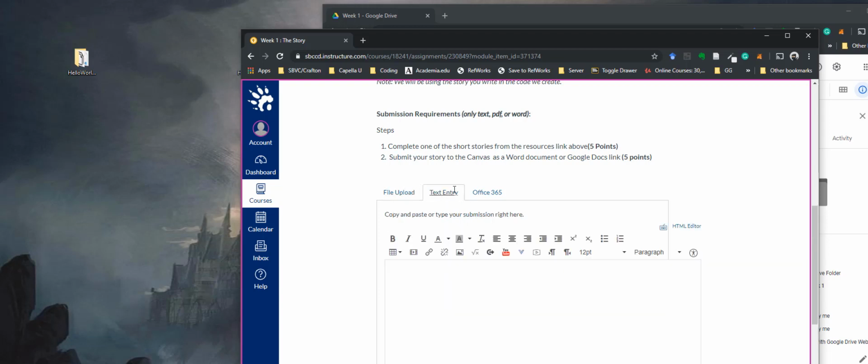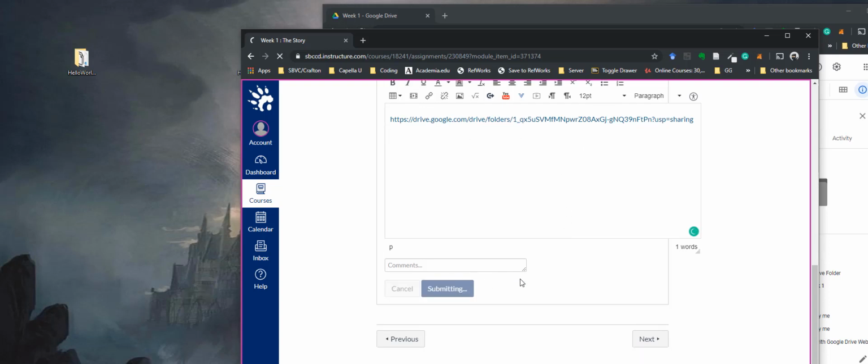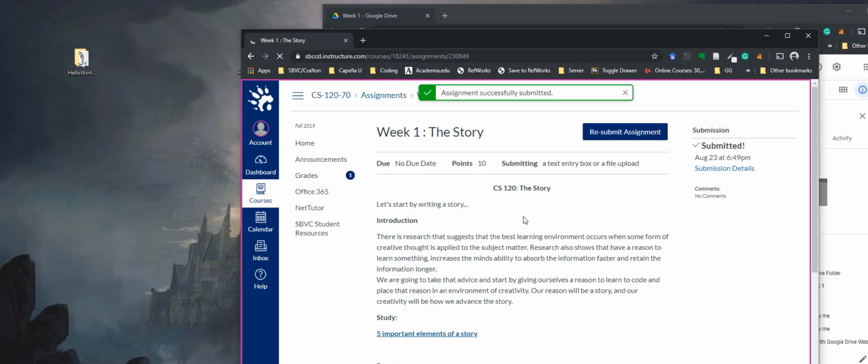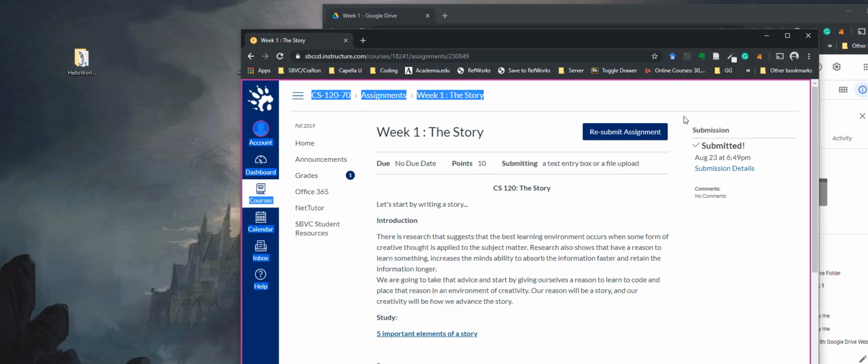So I just click on the text entry part here, and I'm just going to paste it in there like that. And I'm going to hit Enter so this can turn to a link. And then I submit that assignment. Once I submit the assignment, you'll see it says submitted over here, submission details, and you'll see assignment successfully submitted. And that's how we do everything from beginning to end.